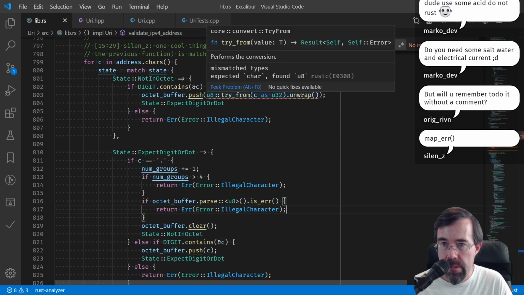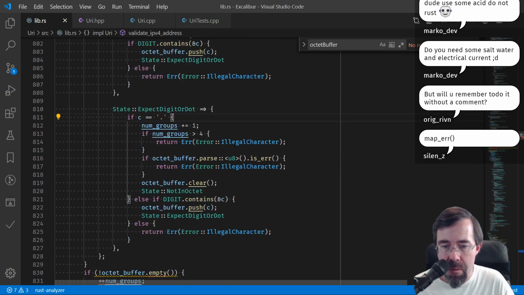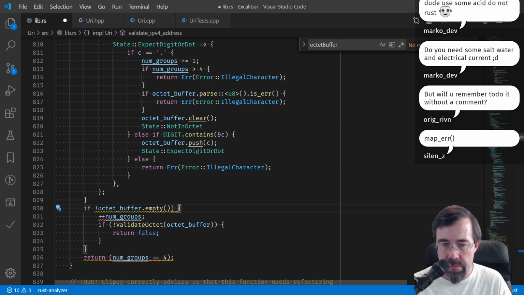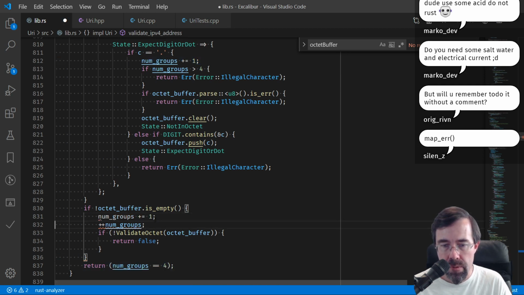Expected char found Uint8. Okay, why? Actually, now that I think about it, why am I converting it to bytes here? We don't need to. Yeah, okay, simpler. If it's not empty, we're just repeating this work up here, right? So yeah, with that check. Okay. So I can just repeat this check again.